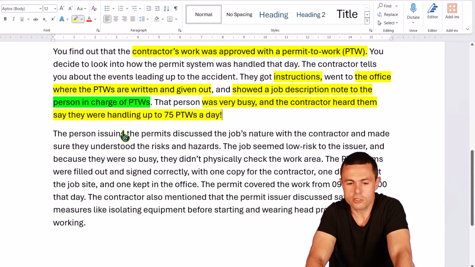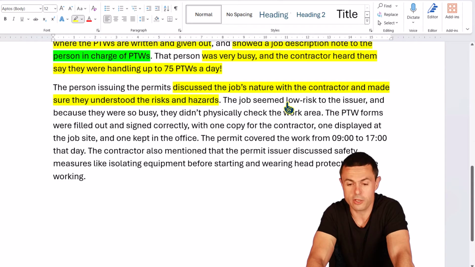The person issuing the permits discussed the job's nature with the contractor. Very good. And made sure they understood the risks and the hazards. Fantastic. So that's a good thing.